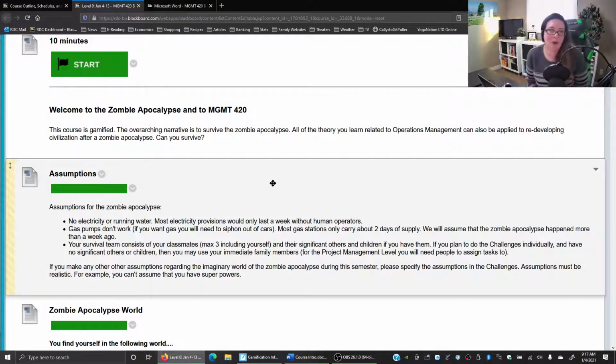There are some assumptions attached to this. So we said before, no electricity or running water. Gas pumps don't work. So most gas stations carry about 2 days of supply. We'll assume that the zombie apocalypse happened about a week ago or more. And so if you want gas, you're going to have to siphon it out of other cars.